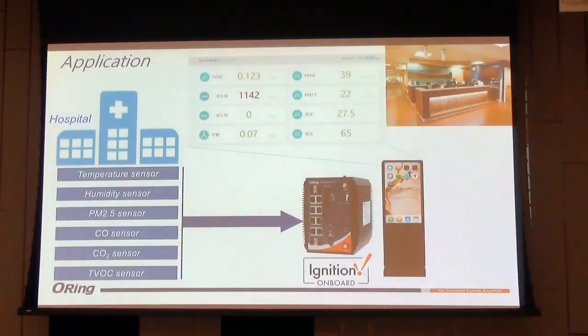And next is the application in a hospital. The hospital will use different sensors like temperature, humidity, and PM2.5 and such. Ignition can connect with the sensors to collect the data, and you can use Ignition Designer to design your dashboard and show those sensor data.